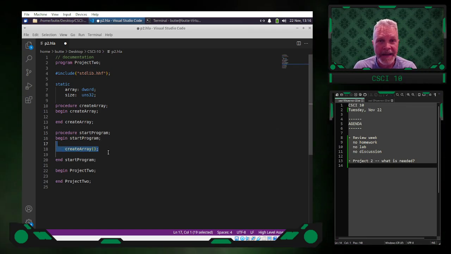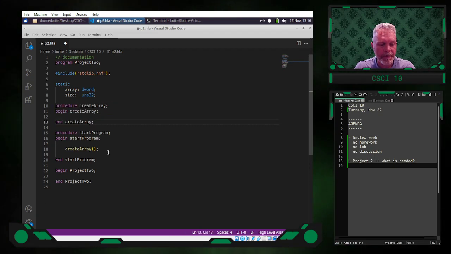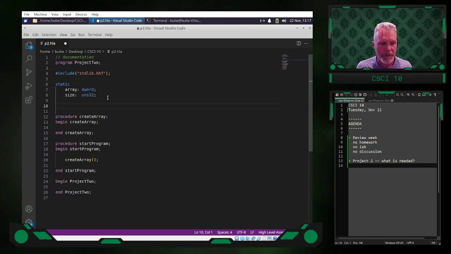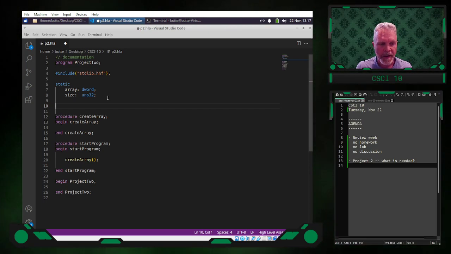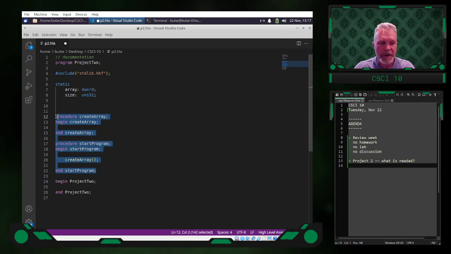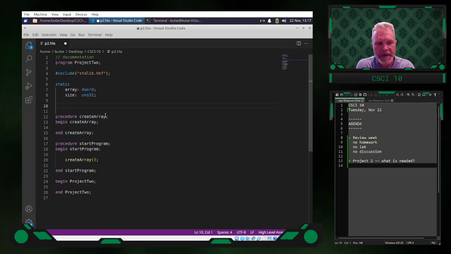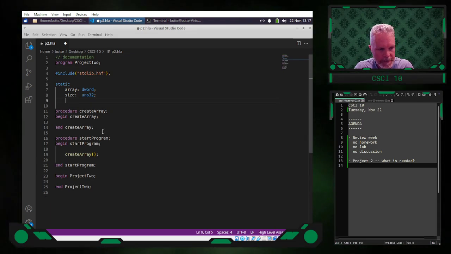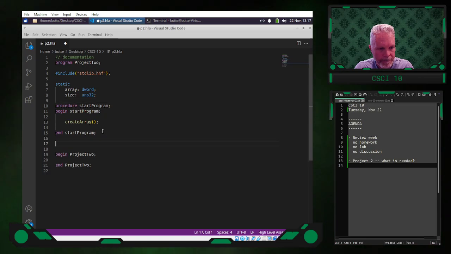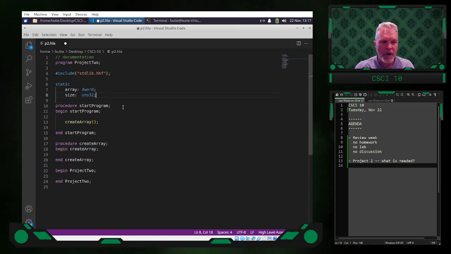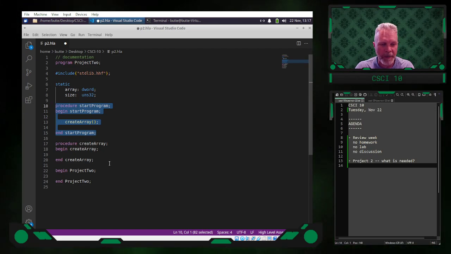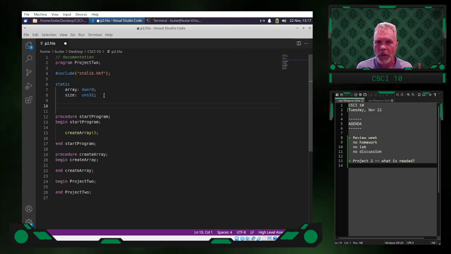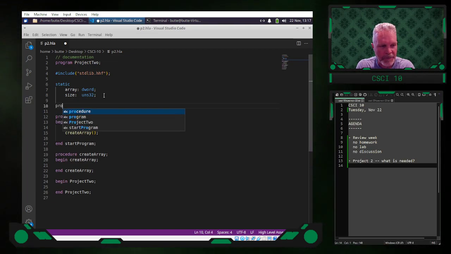But there's another syntax that you can use in HLA that is more like C++, for those of you who have experienced C++ at this point. We can get around the whole order of definition thing by doing what's called forward declares. Okay, so right now I have illegal code. I have start program calling create array before create array is defined, but I can get around this with forward declarations.